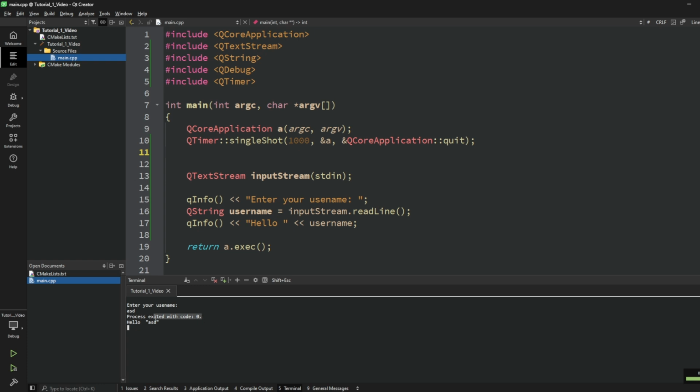If I write something, you see, before I get my second output, I get here that message: Process exited with code 0. So our program quit, and then we got our output. And that's how it works.